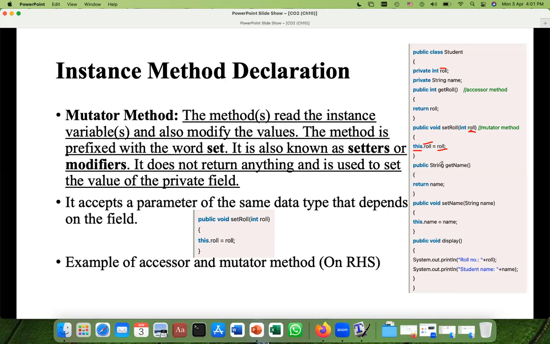And then you have another mutator here, public void set name. You are passing some name variable into it, and that name is going to be assigned to this name. Now, this name is this one, and the right-hand side name is simply the parameter. And simply, get roll is doing what? It is returning the roll. And you have the return type integer.